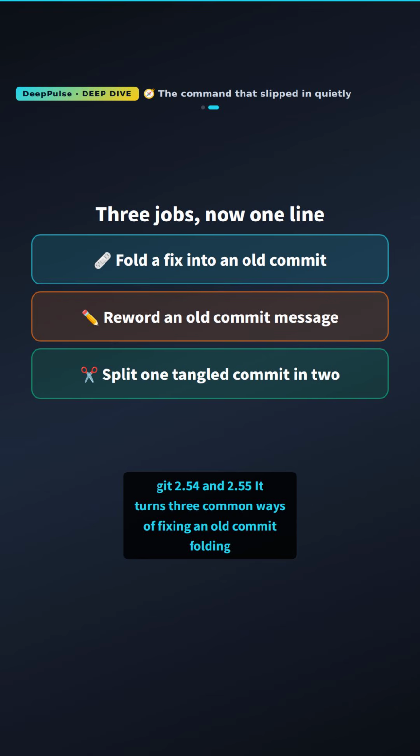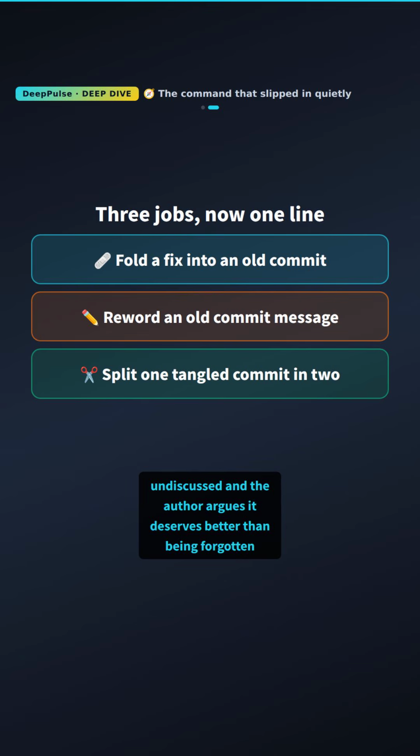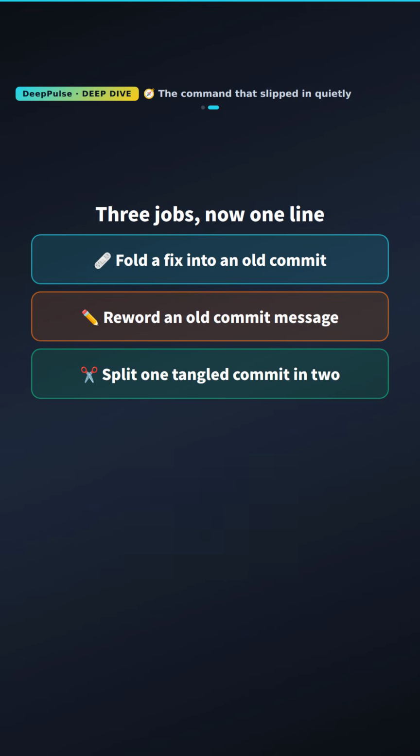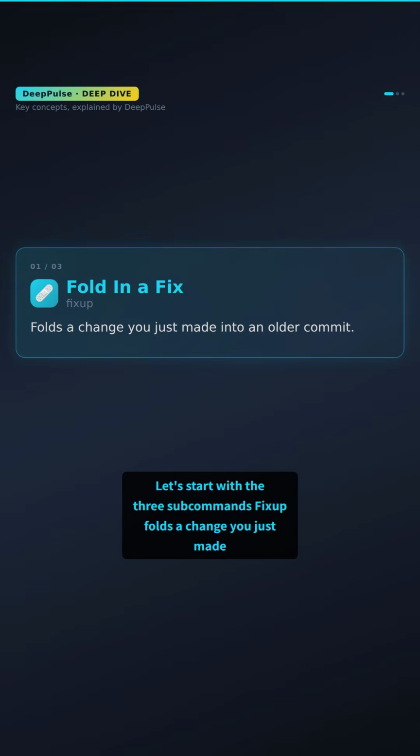It turns three common ways of fixing an old commit, folding in a fix, rewording a message, and splitting a commit, into a single one-line command each. It made a splash the day it shipped, and then went almost undiscussed, and the author argues it deserves better than being forgotten. Let's start with the three subcommands.